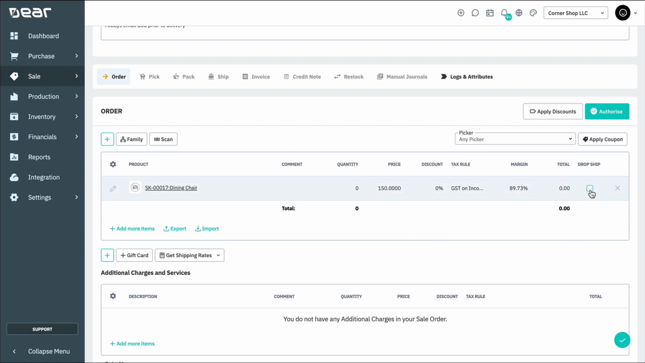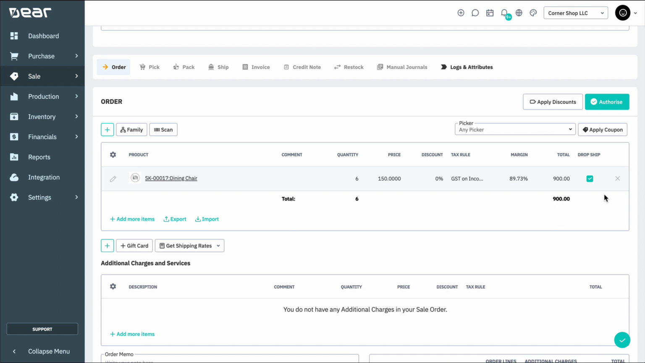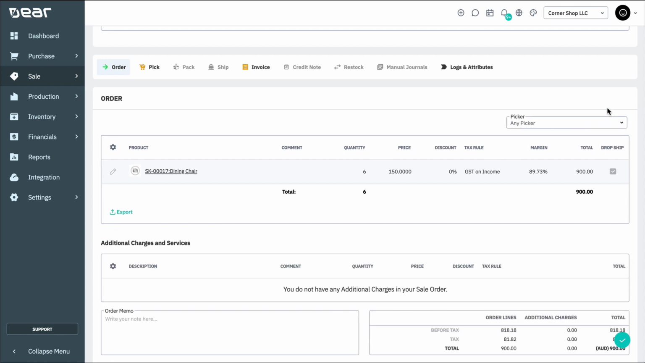Because we selected optional dropship for this product, we have the option to leave it blank and sell this item from our inventory, or click dropship and have the supplier fulfill it on our behalf. If instead we selected always dropship, this box would be ticked by default and we wouldn't be able to change it. You can now authorize the sales order.